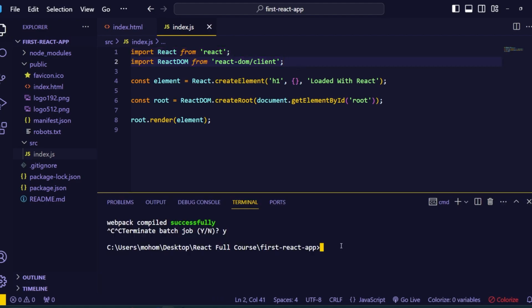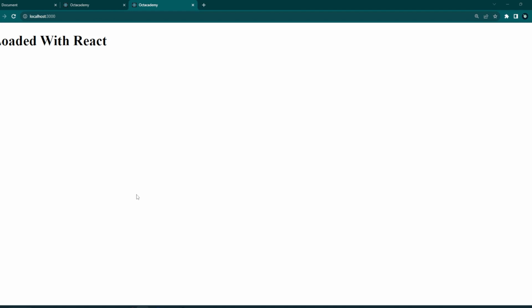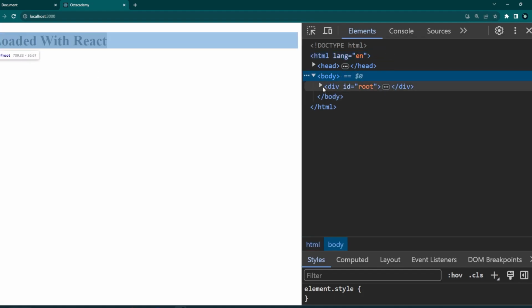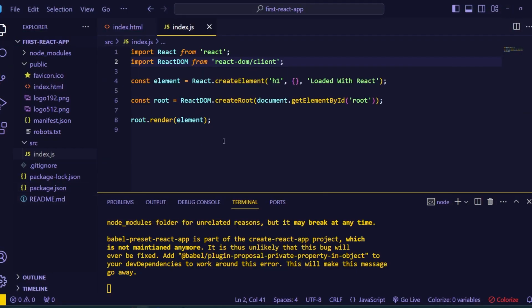Save this all, and if your React server is stopped, rerun the server with npm start. Once the development server is up and running, go to this URL, localhost 3000. So guys, this time we got our h1 element loaded using React, which means our React code is working as we expected. So this is how we write the basic React code.